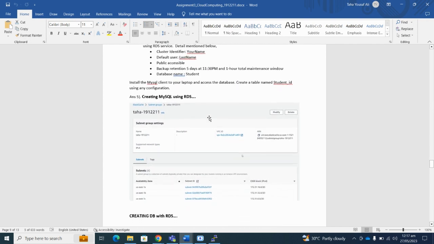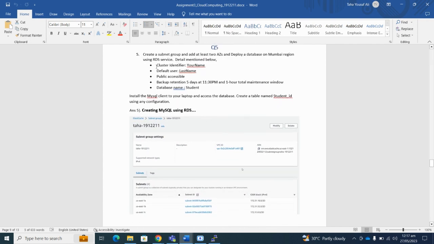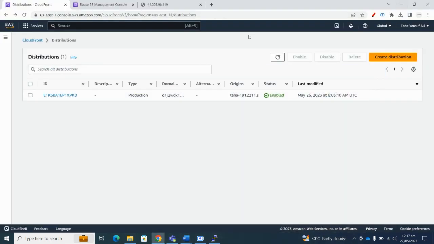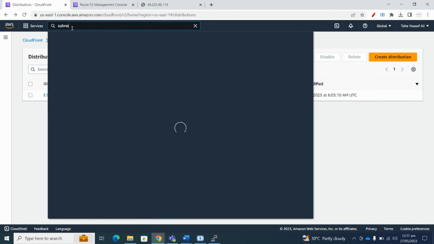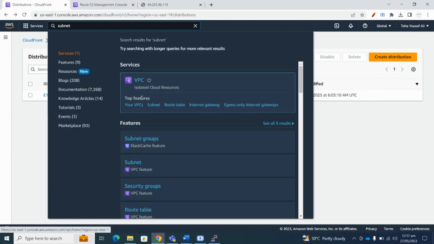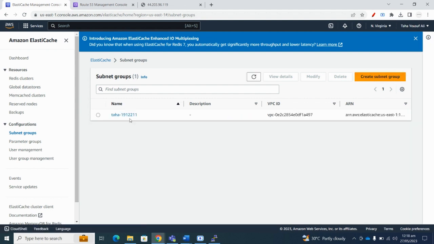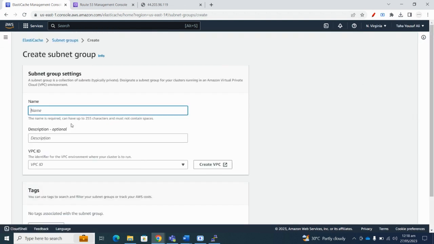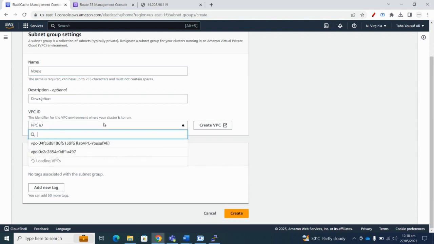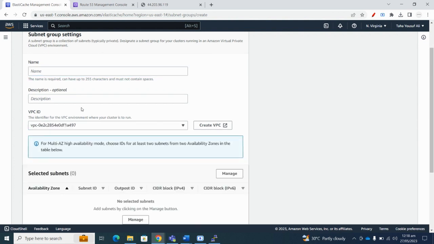Okay, and after that, it has been asked that we need to create a subnet group, add at least two availability zones, and deploy a database in the Mumbai region using RDS. So this is pretty simple. We can just go to subnet groups. I already created it for the assignment. Just name our group over here and select the default VPC.